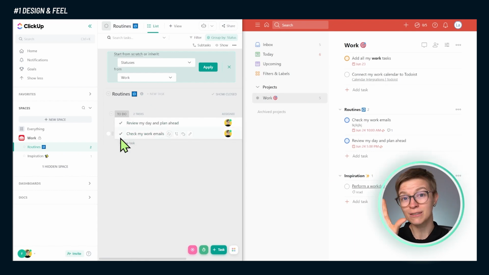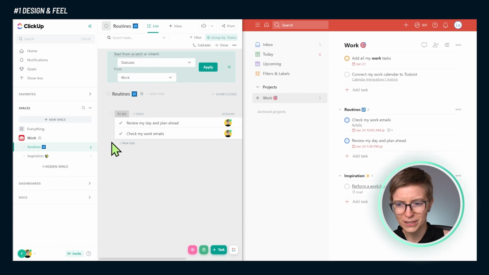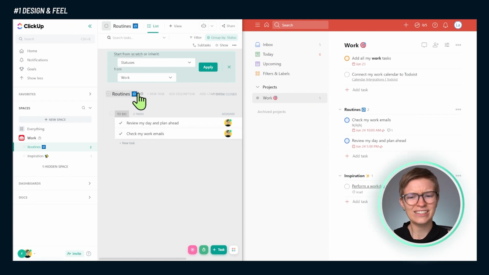Whereas ClickUp is a lot more dense. There's a lot of really tiny icons that you can just barely see. There's a lot of things that only show up if you know to hover there. Just some strange things about the interface that you don't see when you compare it with Todoist.